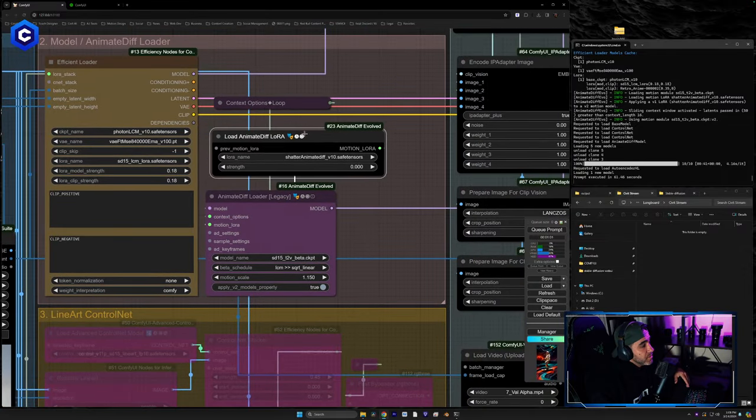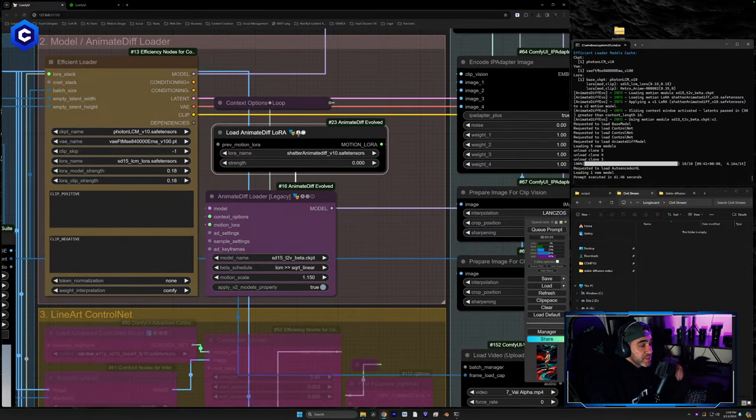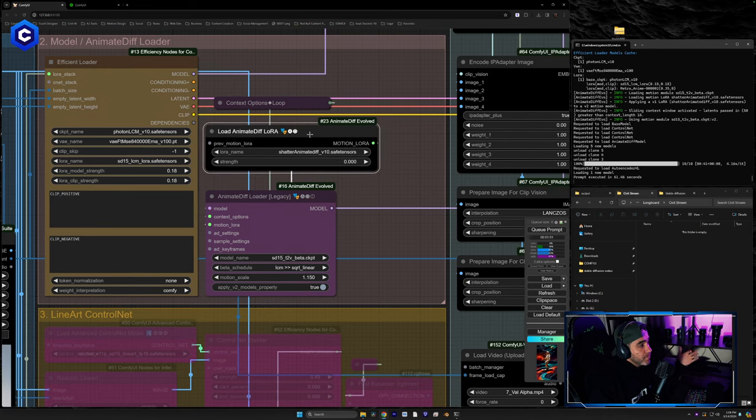Then we have your Animate Diff Motion LoRas, which you can use if you want. The ones that will work are the motion LoRas that were trained on LCM. Like this Shatter Motion LoRa by Pixel Pusher was trained on LCM. This will work and it will affect our videos if we wanted to. I only use them in certain situations. Right now, this is set to a strength of 0.